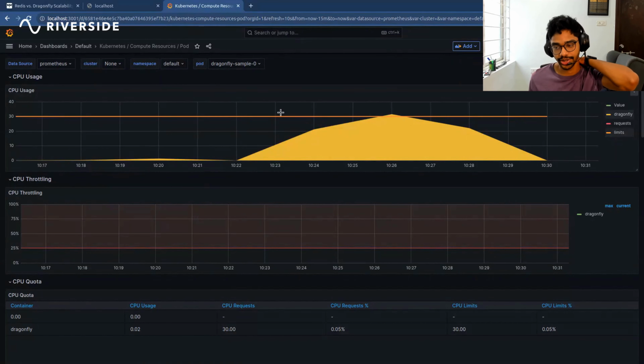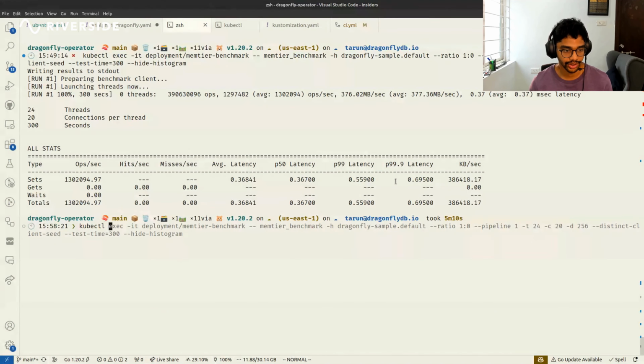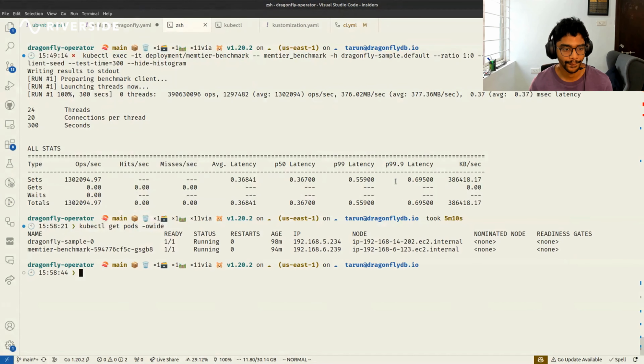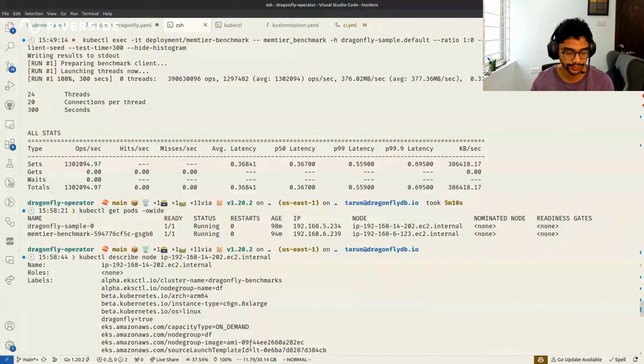Yeah, close to zero, because there are no operations being done. And these are the final results. As you can see here, we are able to reach 1.3 million, 2,094 ops per second on a C6gn 8xlarge. We can also do a describe on that once. So if you see, the Dragonfly sample is running on this node. And if you do kubectl describe node, you should see that it's a C6gn 8xlarge machine from AWS. Yeah, as you can see here.